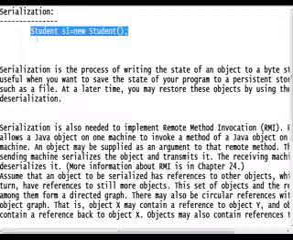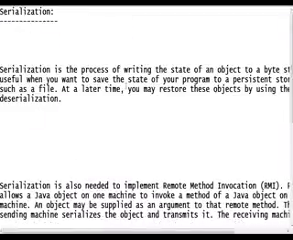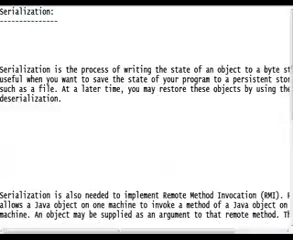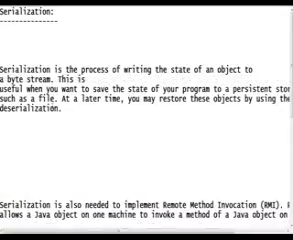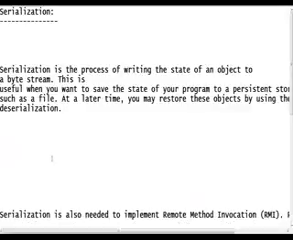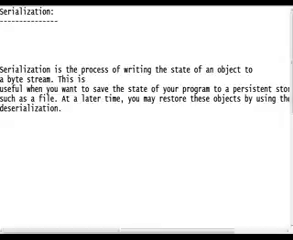See this. What is exactly serialization? Serialization is the process of writing the state of an object to a byte stream. See guys, to a byte stream, right? We are writing. This is useful when you want to save the state permanently. That's the meaning of serialization.